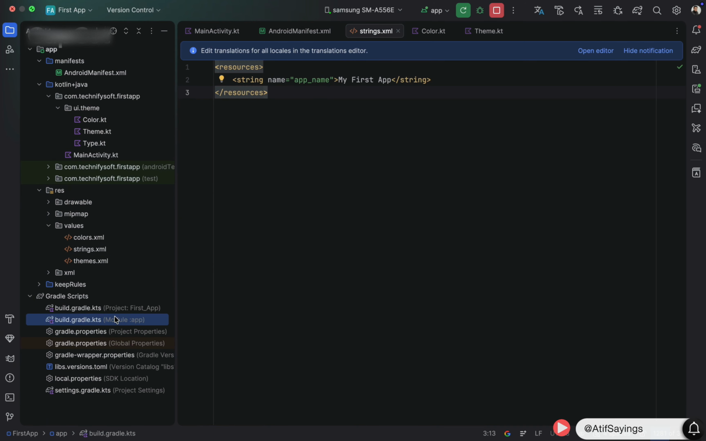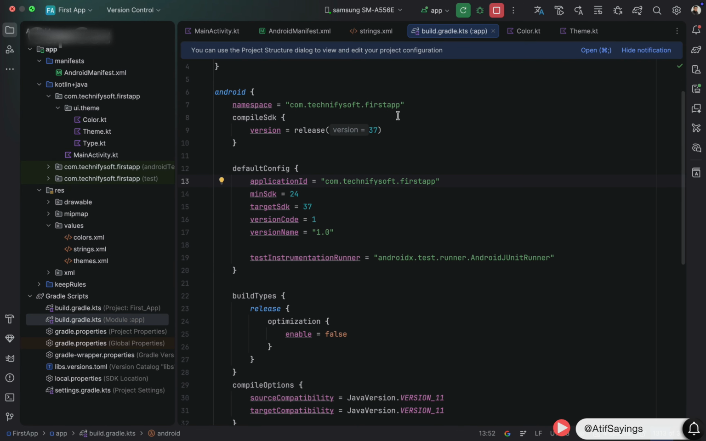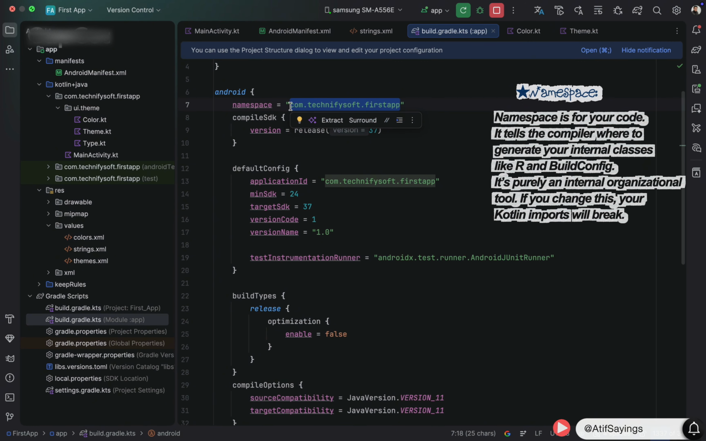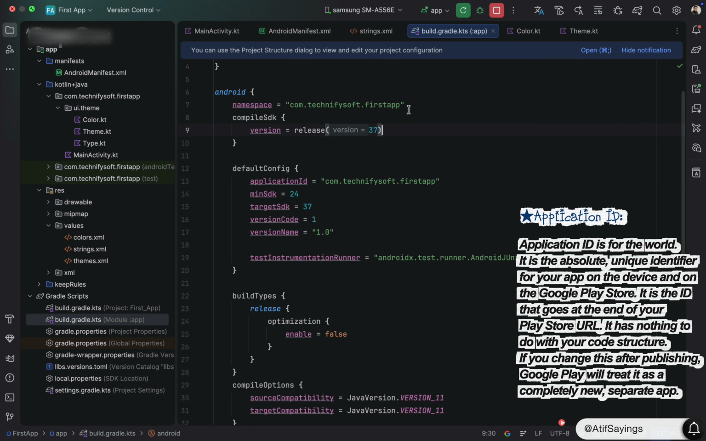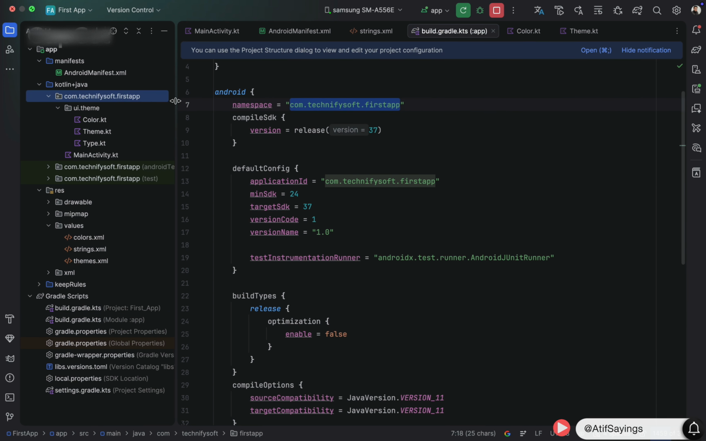Now we will change the application ID and package. For that, open the build.gradle module app file. This contains two properties, namespace and application ID. They look the same by default, but they are not. Namespace is your internal code package and application ID is your external public identity.